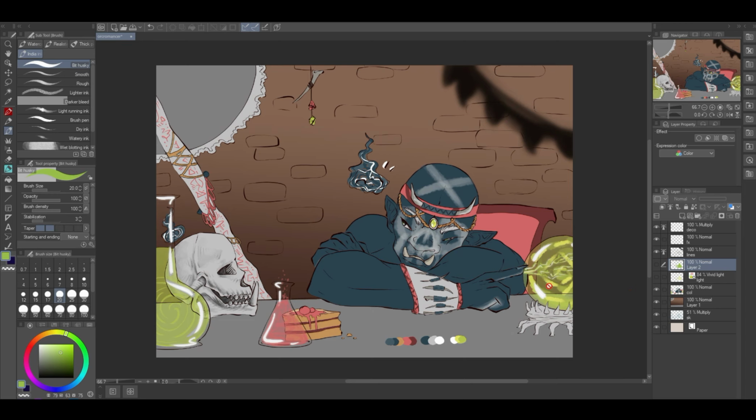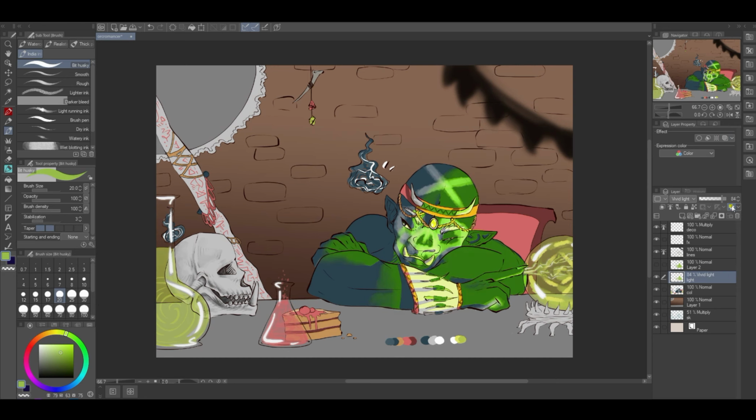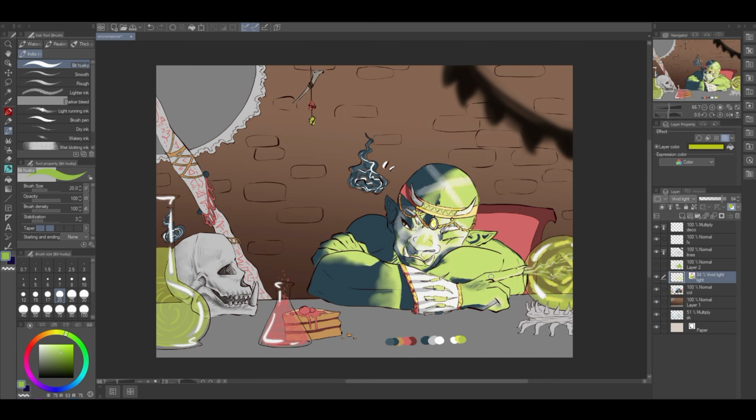For this type of light source, and I've already done this off screen just to speed things up a bit, I set it to vivid light. I have this green yellow picked here because you can see the layer. If I turn this off, this is just the true color of the layer, but you can adjust the layer to match more closely the type of lighting you want. So you can see here, this is much more of this yellow green that's in the crystal ball and the potion here in our color palette.